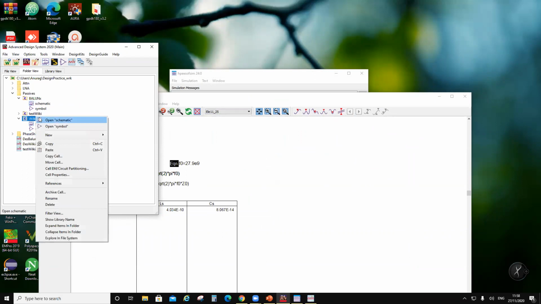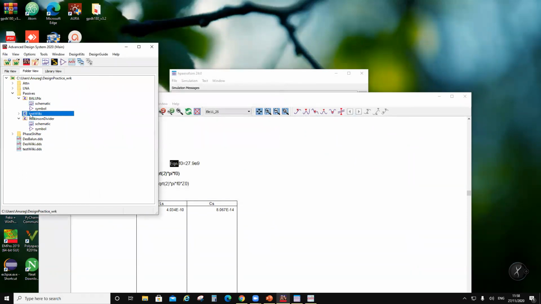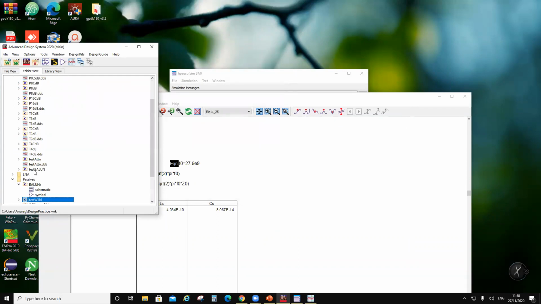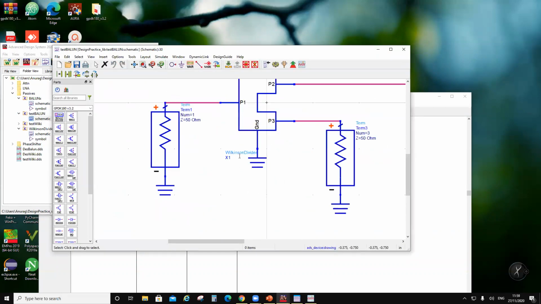So we are going to test it. So we are going to copy test Wilkinson again. So copy cell. I'm going to do test Balun, B-A-L-U-N. Okay, there is no question yet. Okay, so I'll go in the test Balun. Where did it go? Oh, it went into attenuator. Test Balun into passives. Move. Okay, so there it is. Test Balun. Double click it. That's your Balun. So this will be called BalunX, B-A-L-U-N-X.